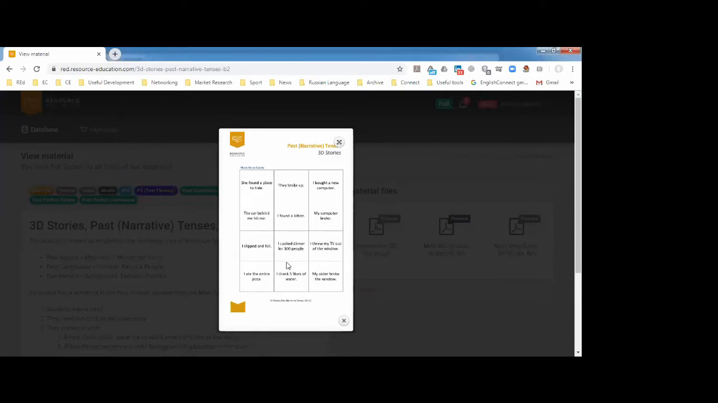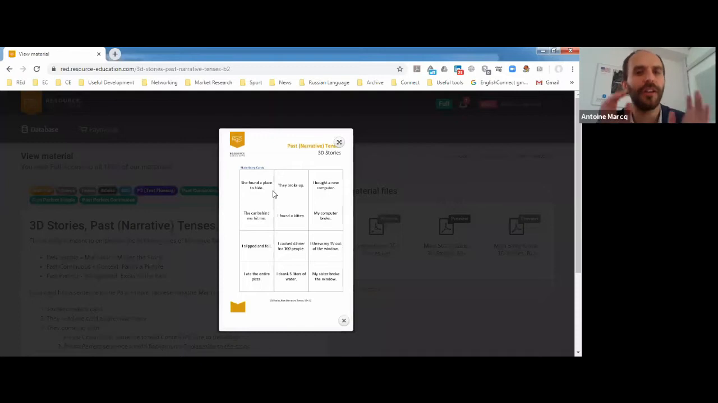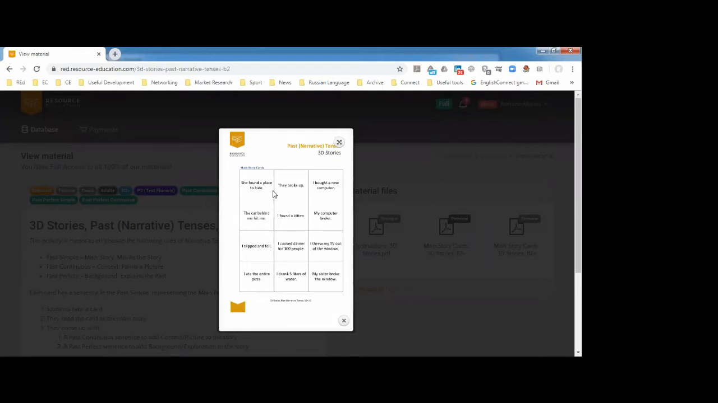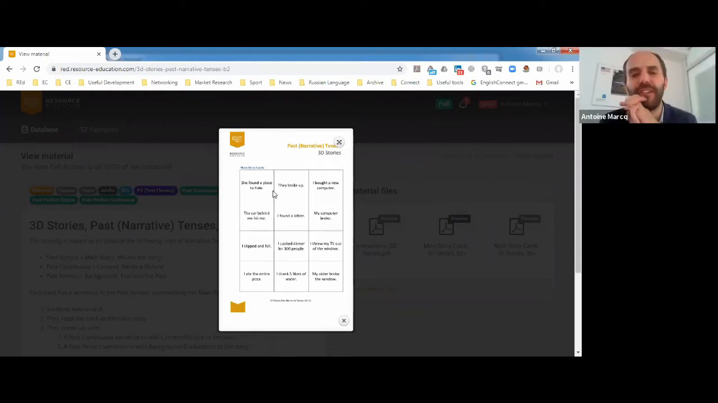Svetlana, does that answer the question? Yes. The card is just the main part of the story. So it's all past simple, and the students need to quickly come up with past continuous, past perfect. If they don't know past perfect, you just use it for past continuous, for example. Do they have to continue the story? They don't have to continue the story.